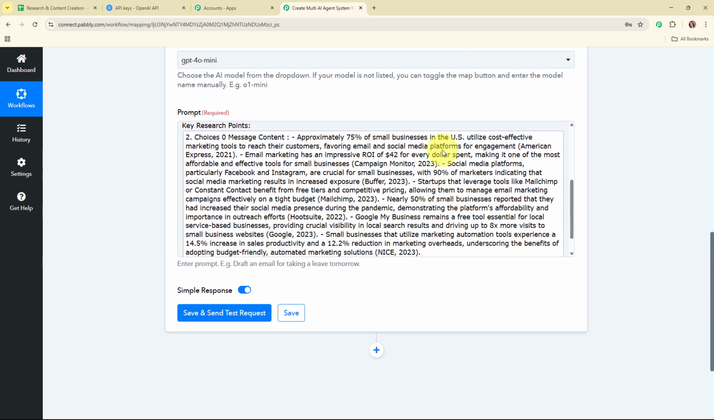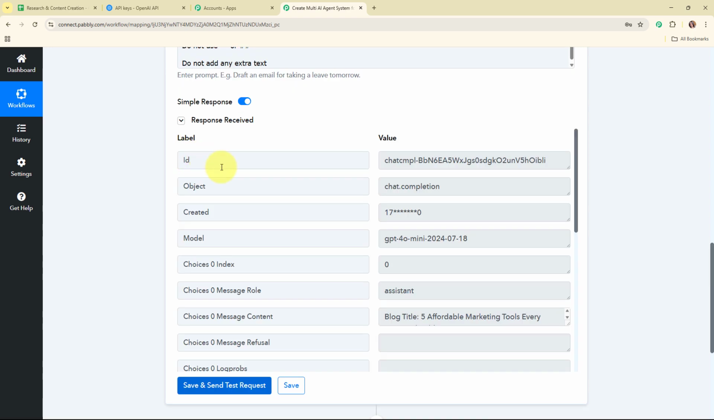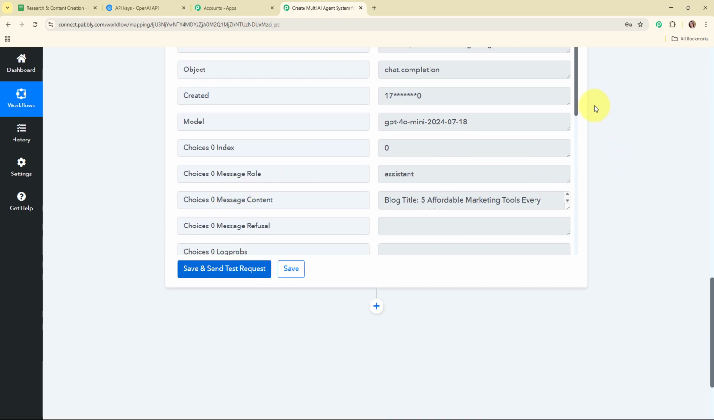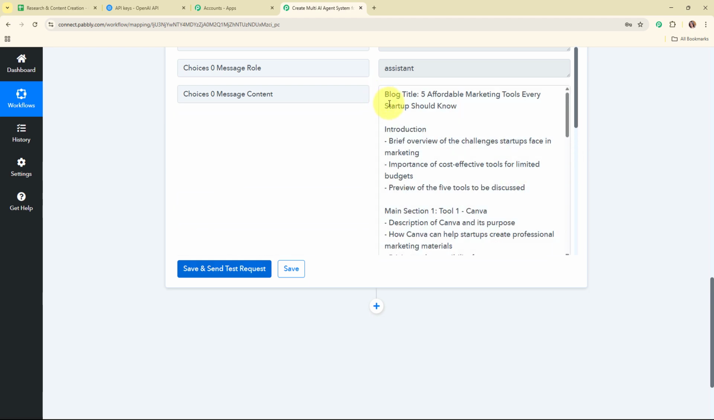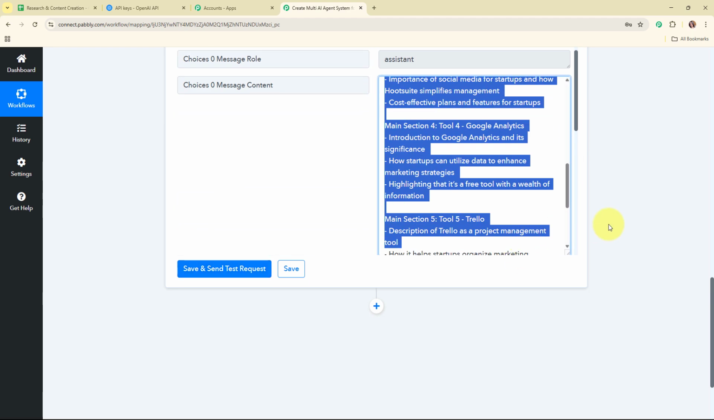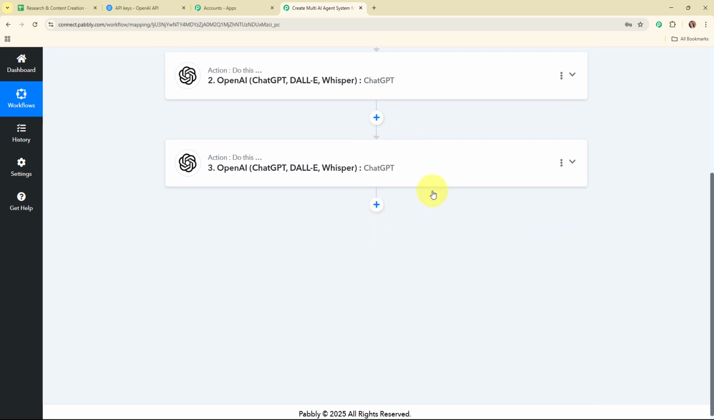Alright, so now here after entering all the required details, I'm going to click on the save and send test request. And here you can see we have received a successful response where we have received a message content generated. That means the entire outline generated by OpenAI. Alright, so with this we have successfully set up this action step as well. So now after generating the blog outline, I'm going to generate a blog draft now using this outline.